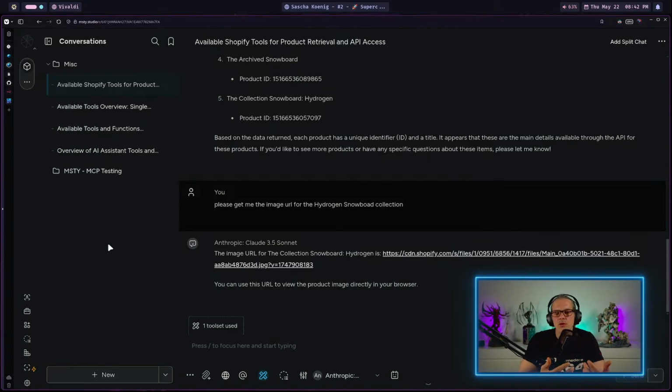And I don't know when MSTY Studio will be completely released and finished, but I'm really looking forward to this solution because I like the desktop app a lot. It's a very well-made and polished app to interact with AI models, and I'm pretty sure they will also make a great job on this one.